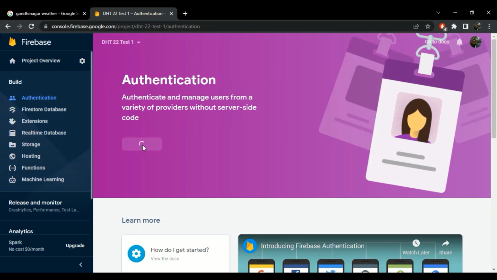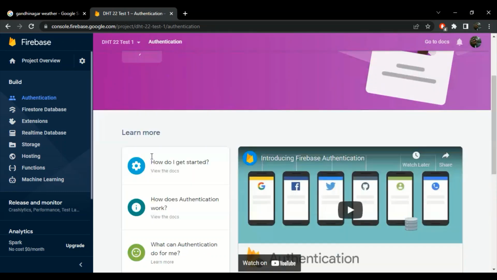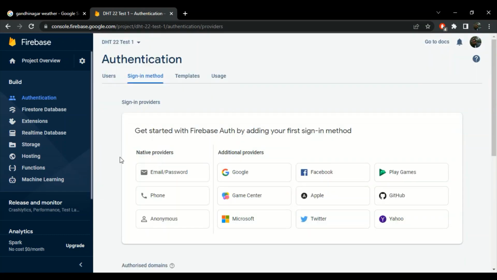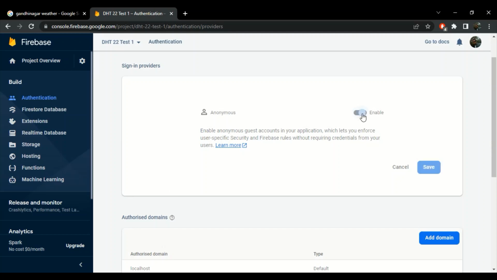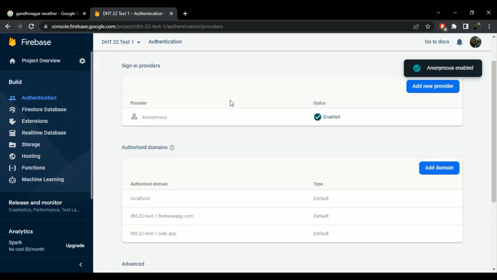So it supports a wide variety of authentication platforms like email, password. You can use your Gmail account, Facebook, Google Play, GitHub. You can use a phone. So I am just choosing anonymous and enabling it. It is only for demo purposes, so anonymous is acceptable. Click on save. Okay, so the login method is set to anonymous.